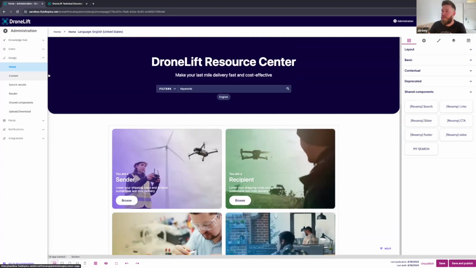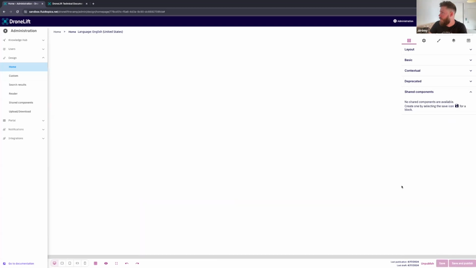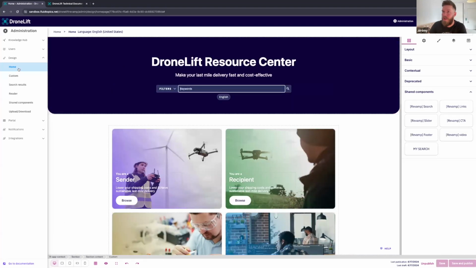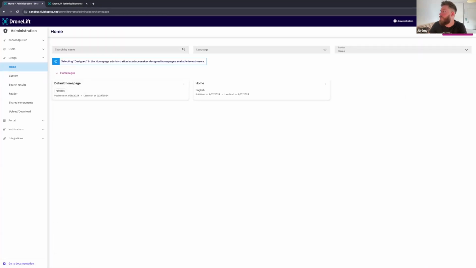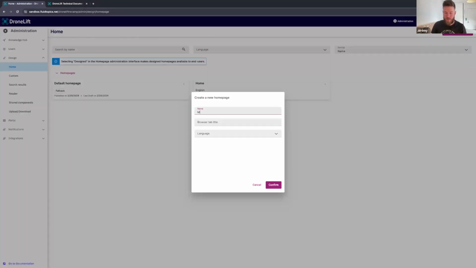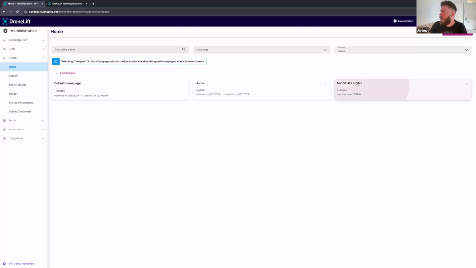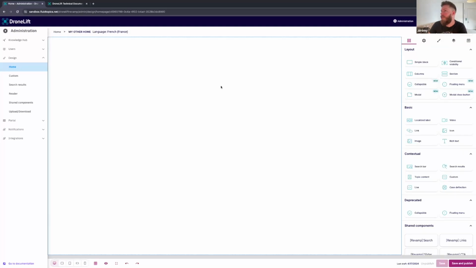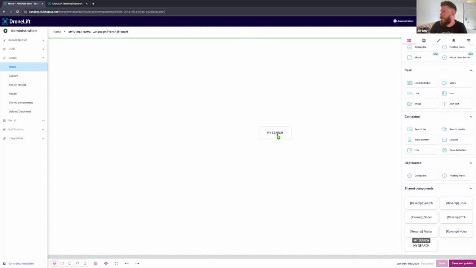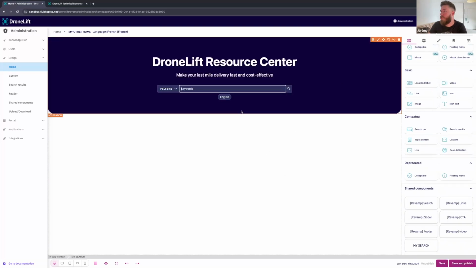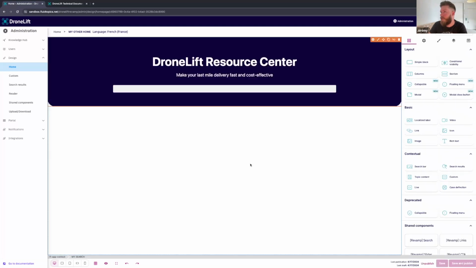But our purpose here is to reuse it in another page. So let's do it. I will save this one like this. I will go back here and create a new homepage. Doesn't really make sense, but why not? My other home in, let's say, French language. Okay. So in my other home, obviously it's blank right now, if I drag and drop my shared components, it will work. I will save it.